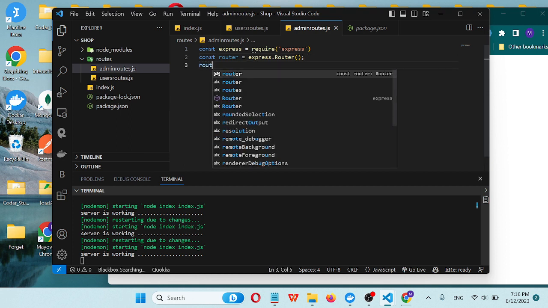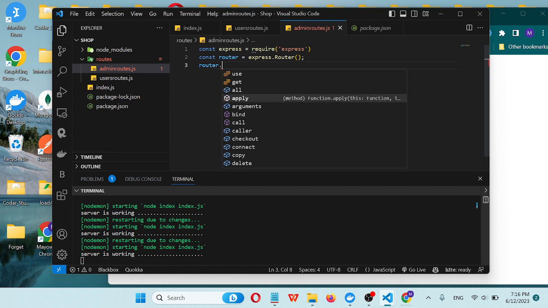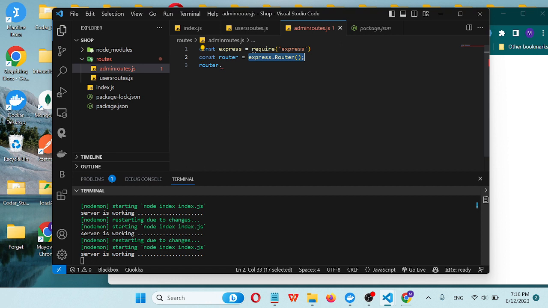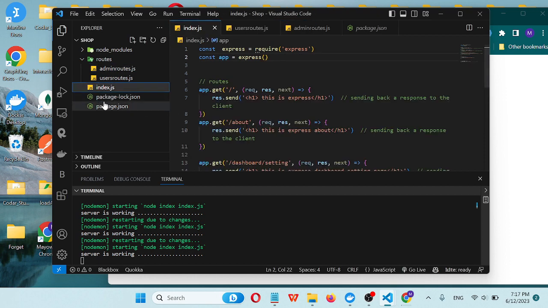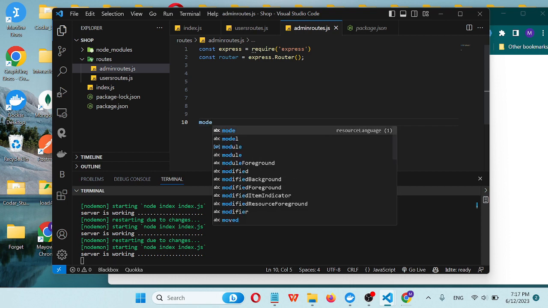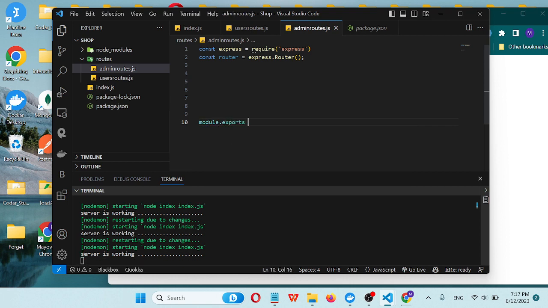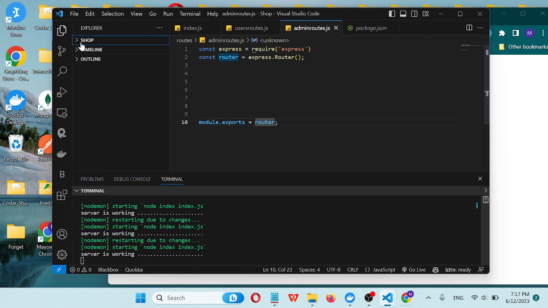So if I say router dot, you can see I'm having access to the properties and methods which are coming from the express router right here. Alright, so I'm going to make this router public so that the index.js file can have access to it. So I'm going to say module.exports equals router. So basically what I've just done is I've made this admin route accessible by other files in our shop application.